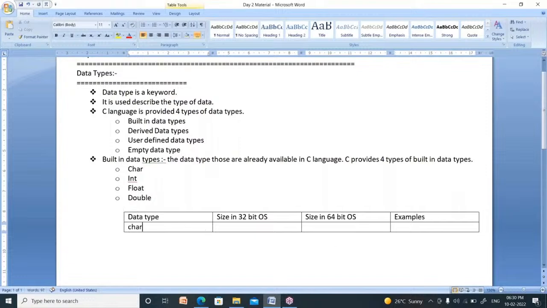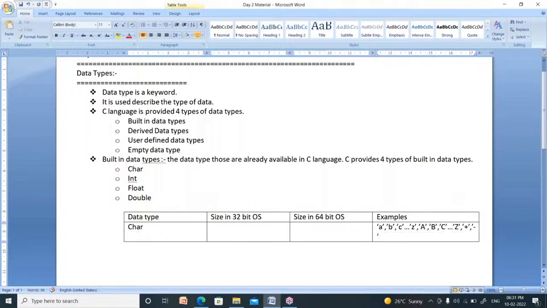Suppose the first data type is character. Character in the sense it is nothing but alphabets, means A or B or C and so on up to Z, or capital A or capital B or capital C and so on up to capital Z, or plus symbol also a character, it is a special character, comma, minus symbol, it is also a character, multiplication symbol, less than symbol, greater than symbol, all are called characters.